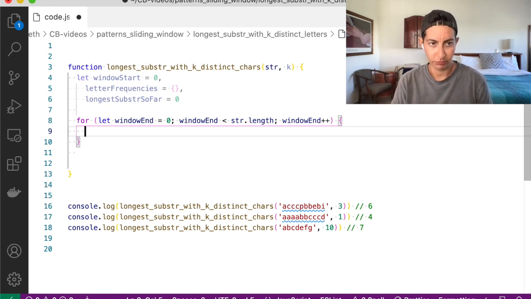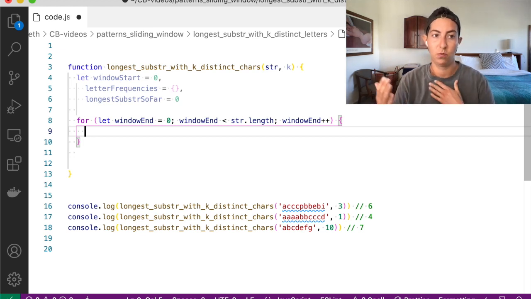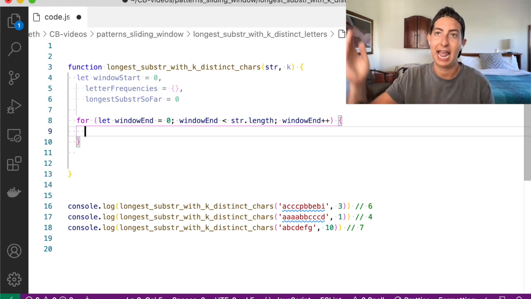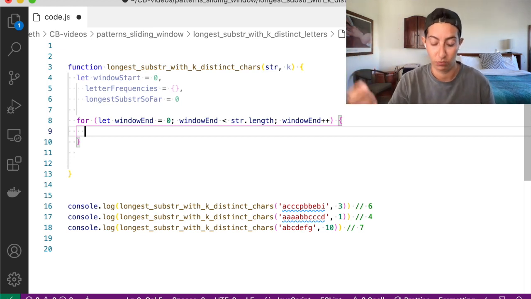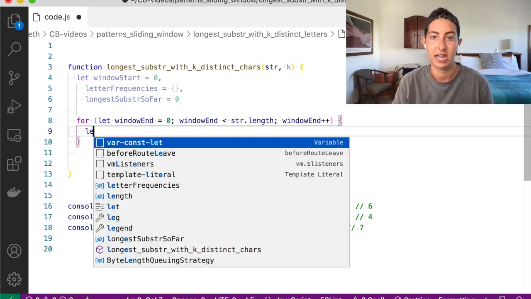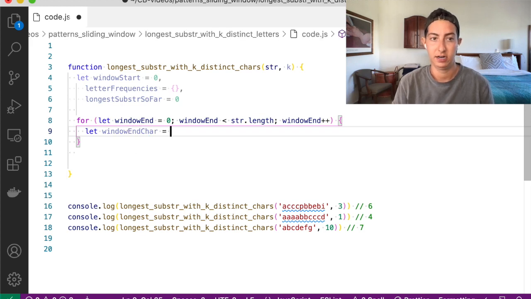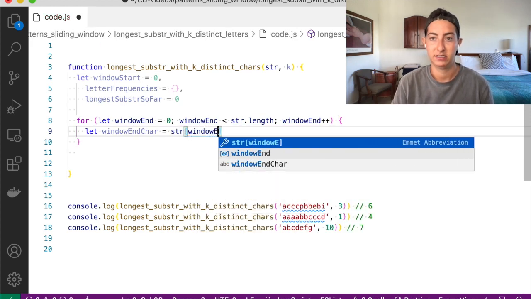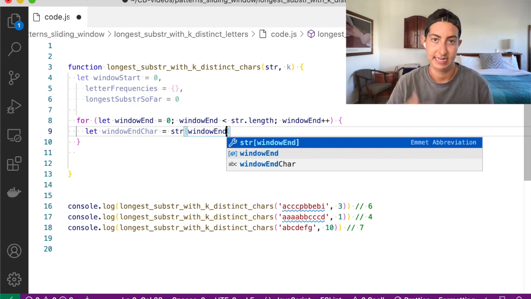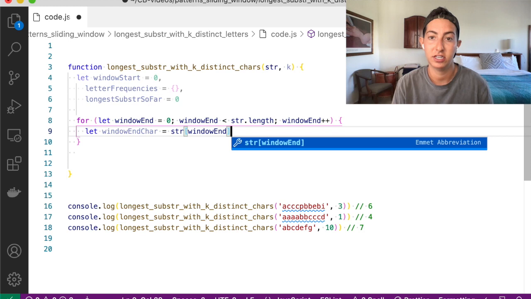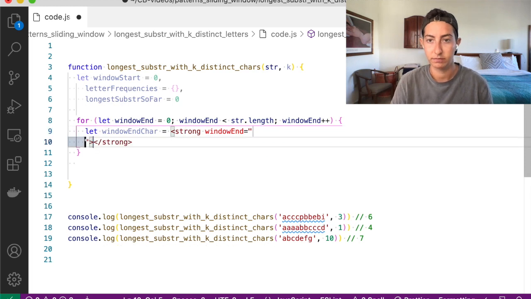So the first thing we do in our iteration is we want to know what is that last character, right? What is the character that we've just added to our window? And so that's just going to be whatever is at window end, right? So this is going to be the window end character, and that is the string at the index of the window end in that iteration. So for that first iteration, the window end character is just going to be that first character, which is at the 0th index. And that's going to be the letter that we're trying to add to our letter frequencies tracker.